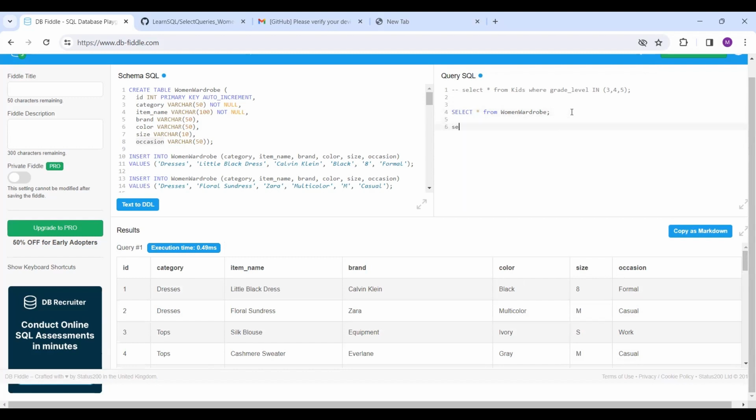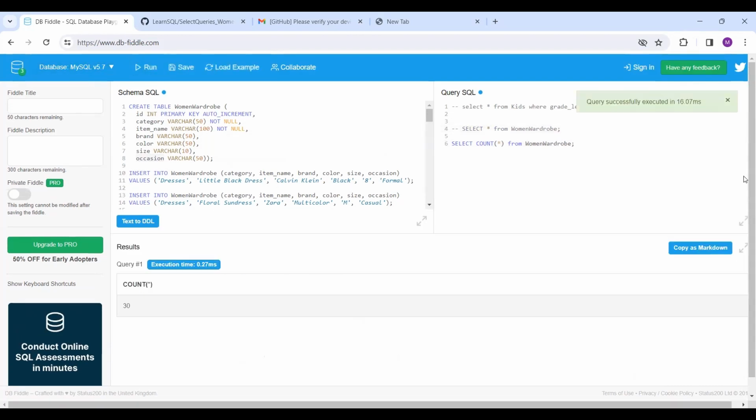If I want to know the number of rows I have in my table, what query am I going to use? We usually count the number of rows with the COUNT function. So we will write COUNT, and then I will just provide star, which means all rows, from women wardrobe, all rows, all columns. And every SQL statement is going to end with a semicolon. When I run this, let me comment the first command. If I execute, it will say I have 30 rows. So I have 30 different items in my wardrobe. Okay.